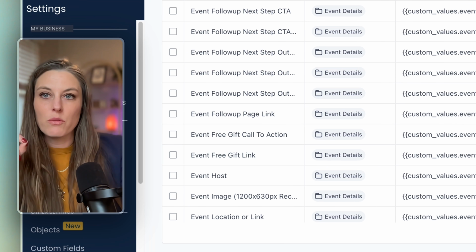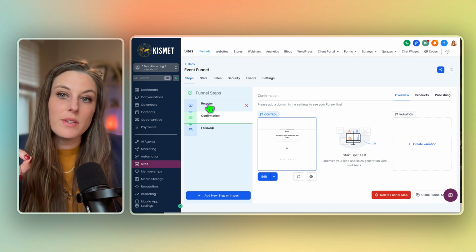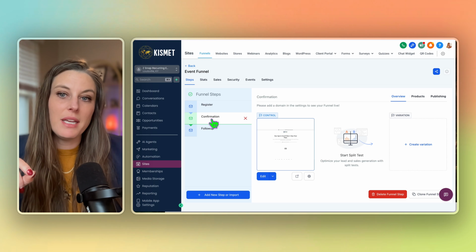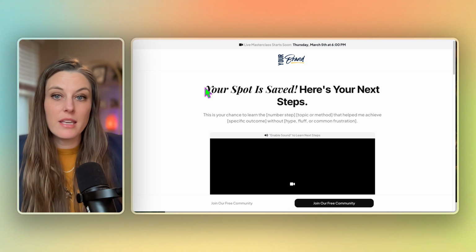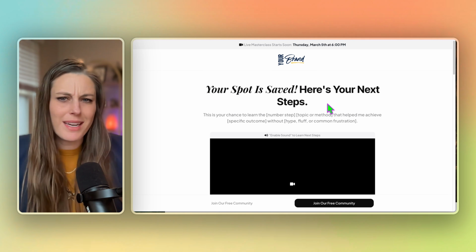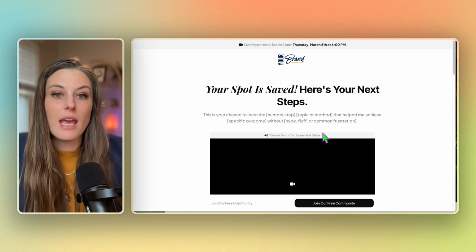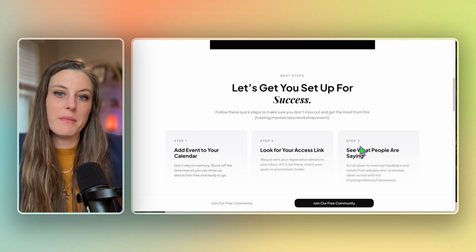As soon as someone registers, let's take a look at that registration page. As soon as someone registers with the form on the registration page, it sends them immediately to the confirmation page. This is the confirmation page telling them that their spot has been saved. You can edit all of this at your will. It's drag and drop. I'll show you that in a moment. But this page gives you an opportunity to tell them these are the next steps.